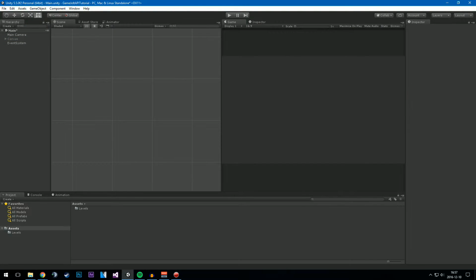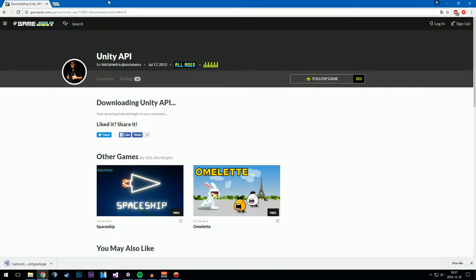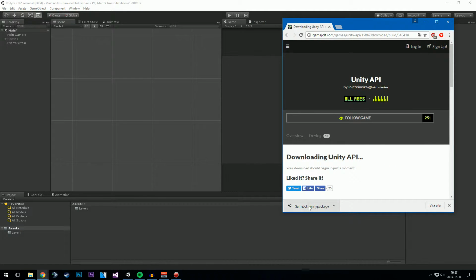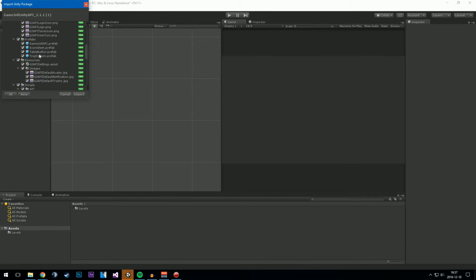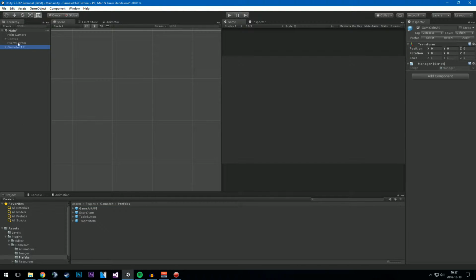Just press the download and then Unity package, and now it has been downloaded. It's a really small file, so it goes really quick. Now you just have to open it with your project open, and then just press import. Now it's imported. You should have a folder called plugins, and in there you have GameJolt, and you can go to prefabs and GameJolt API. So now if I'm starting this, nothing happens because we need something to call it.